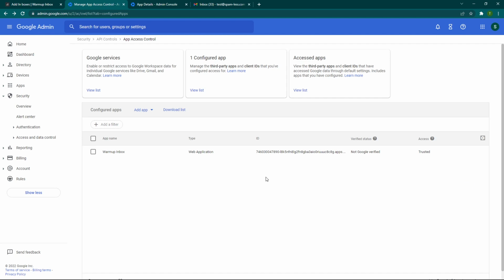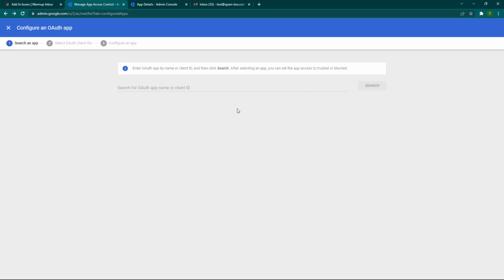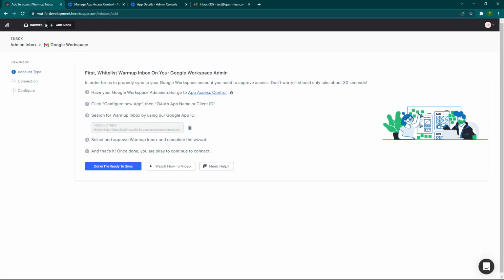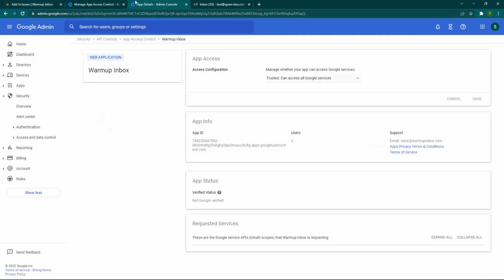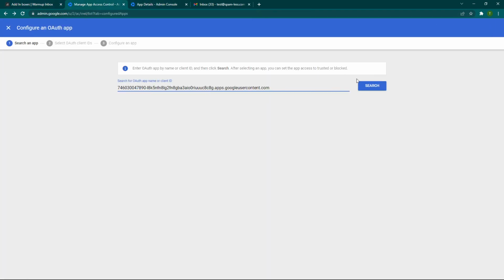So once you do that, as you can see, I already have this added, but I will walk you through how to add it if you don't already have it. All you're going to do is click on the Add App button, and to note, you have to click View List first in order to get to this page if it's not showing up by default. You click here, you click OAuth app name or client ID, then it'll bring you to a page similar to this. And then all you're going to want to do is go to step 3 of our setup guide, click copy and paste, add that in right here, click search, and then it'll bring up our tool.